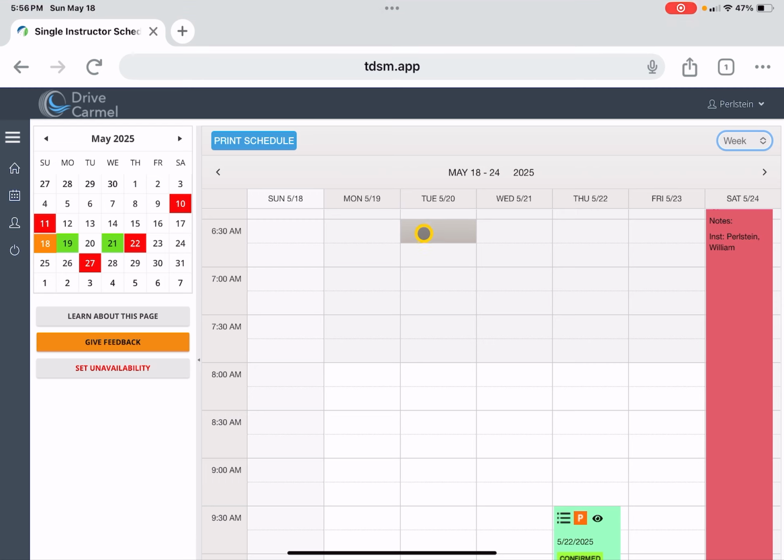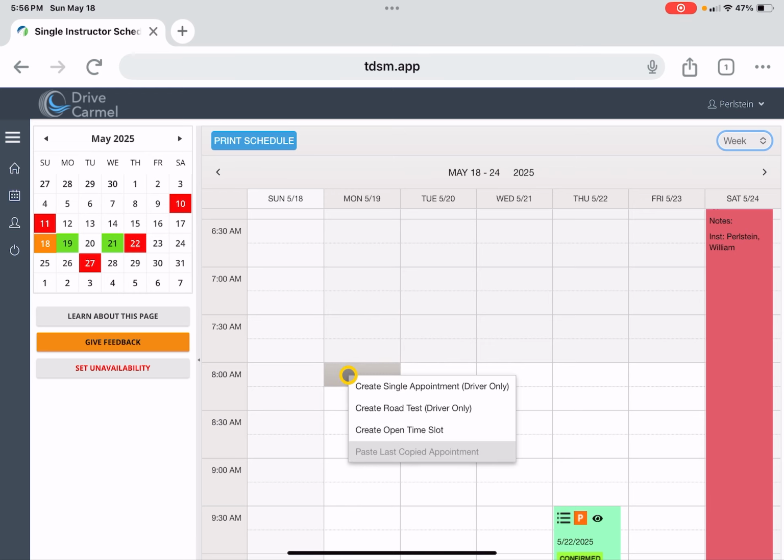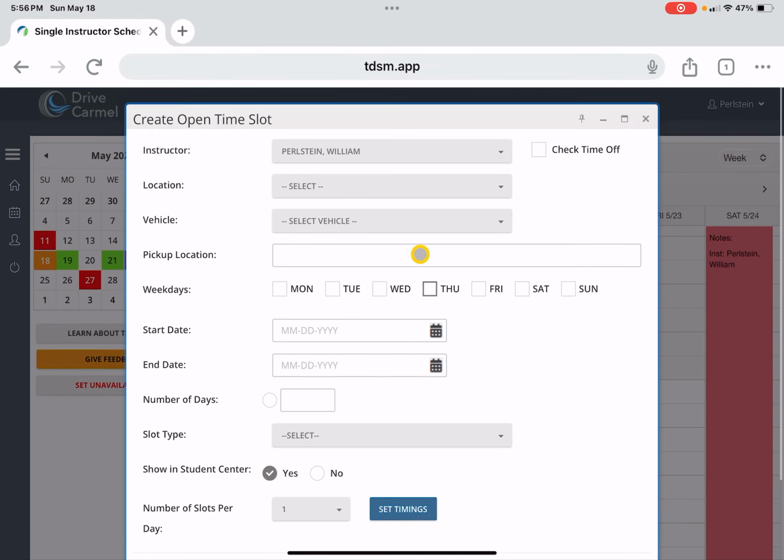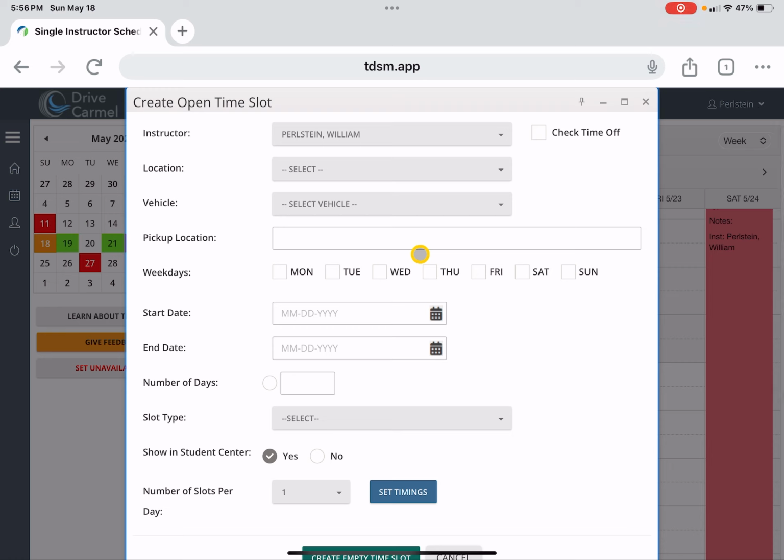So to create an open time spot, all we do is click anywhere we want on any of these boxes. It doesn't matter for open time spots. And then create an open time spot. So in this, we're going to make all our openings for, let's say, the next 2 months. We always want about 2 months of openings available to students. And so, just like every other form we use, we go down in order.